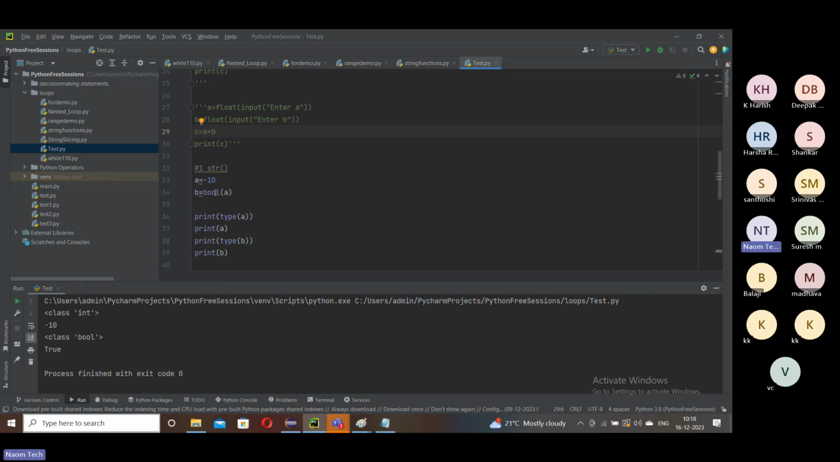We took 0 and passed it to the bool method. We see that it is converted to false. We passed some positive integer to the bool function, and again it is converted to true. This itself shows what? To a bool method, if you pass anything other than 0, it is converted to true. Only 0 is treated as false here.